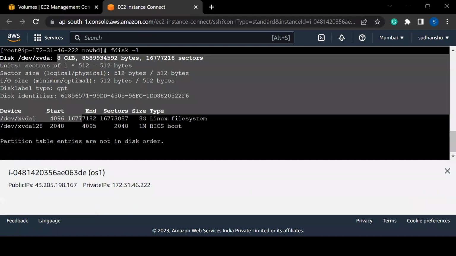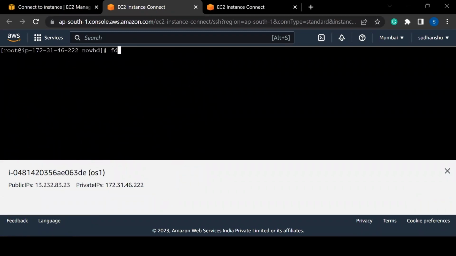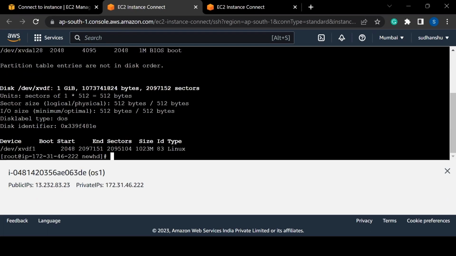I can come here, and let me clear my screen. If I write fdisk -l, you will see it is now showing 1 GB of disk, and it is also detecting the partition which we created. So we don't have to create our partition again, and we don't have to do the formatting again. We can directly mount this to any folder. And if you check, we had mounted this partition earlier at this newhd directory.